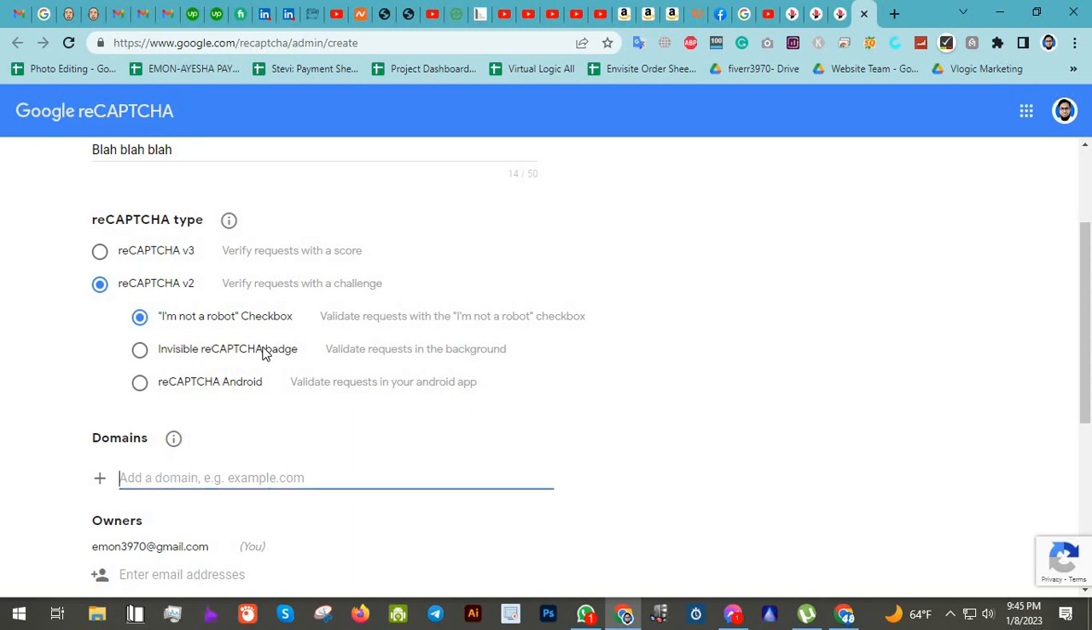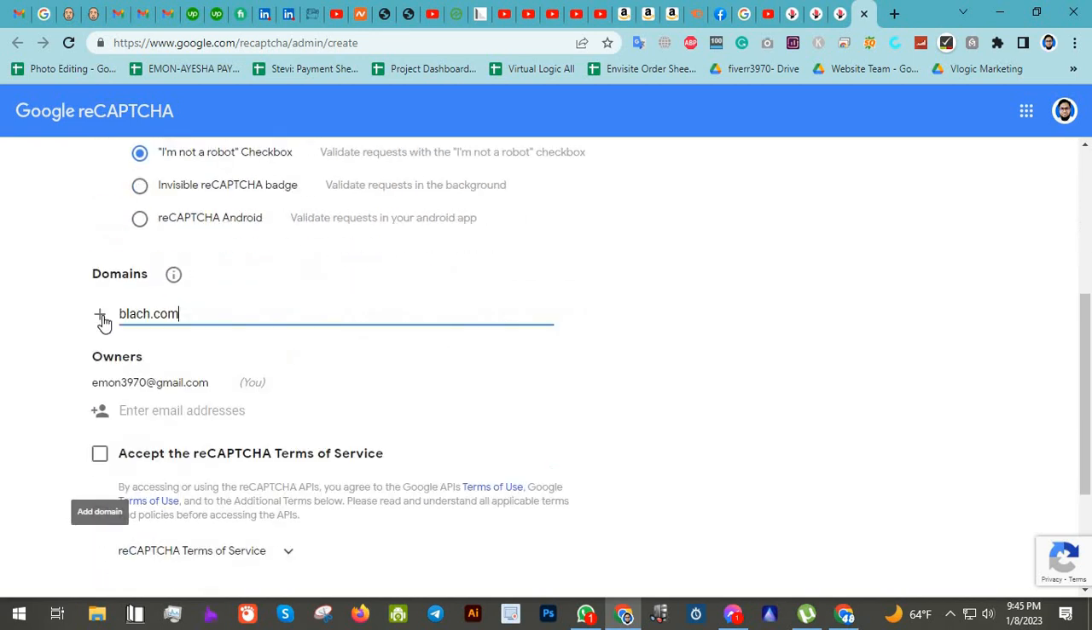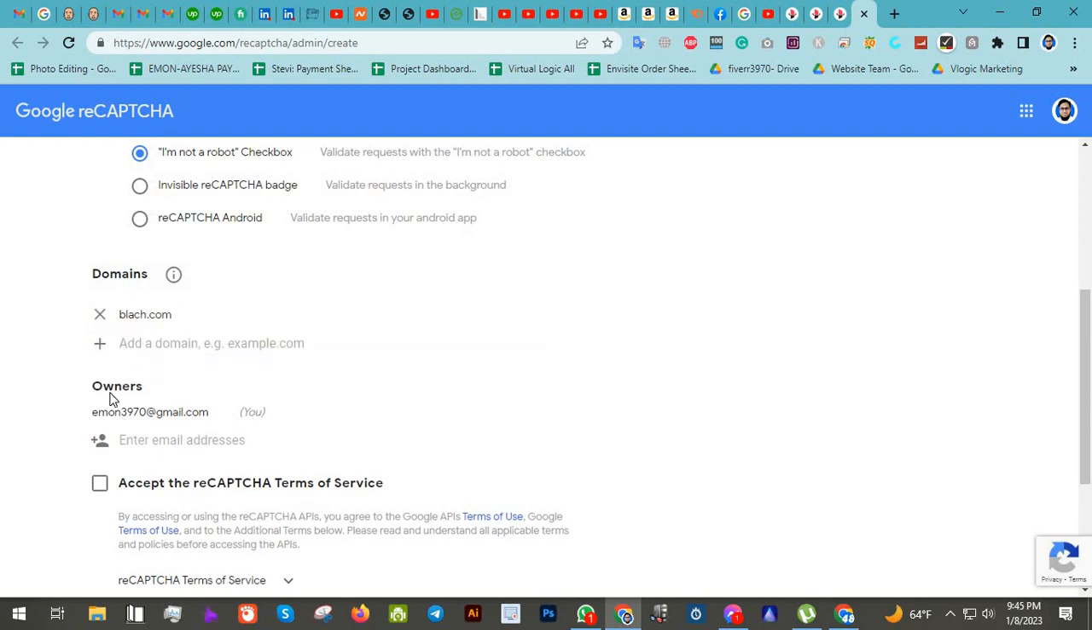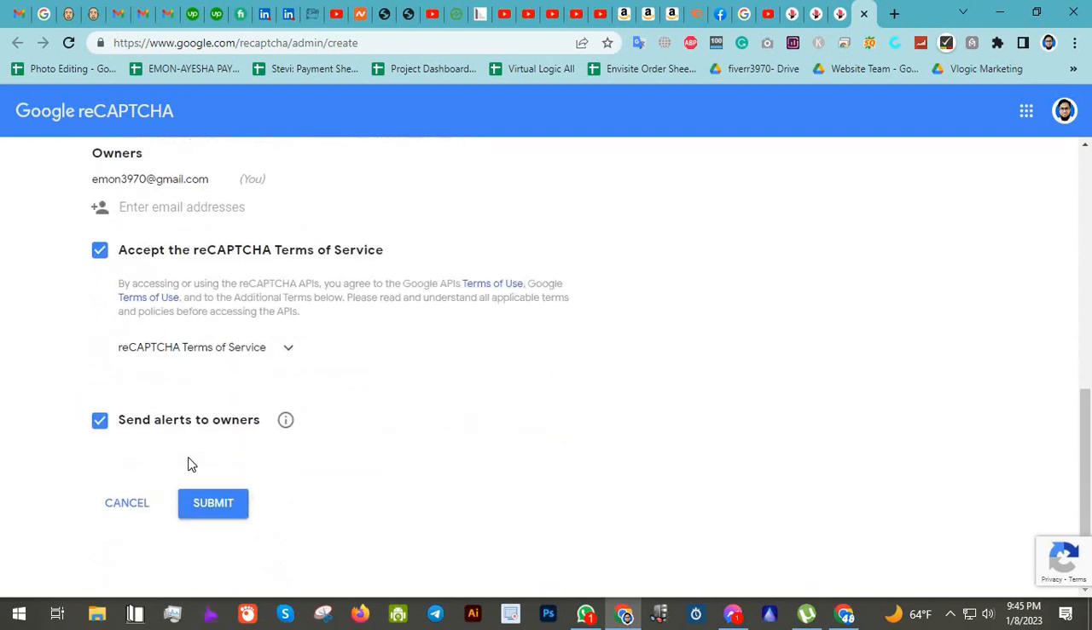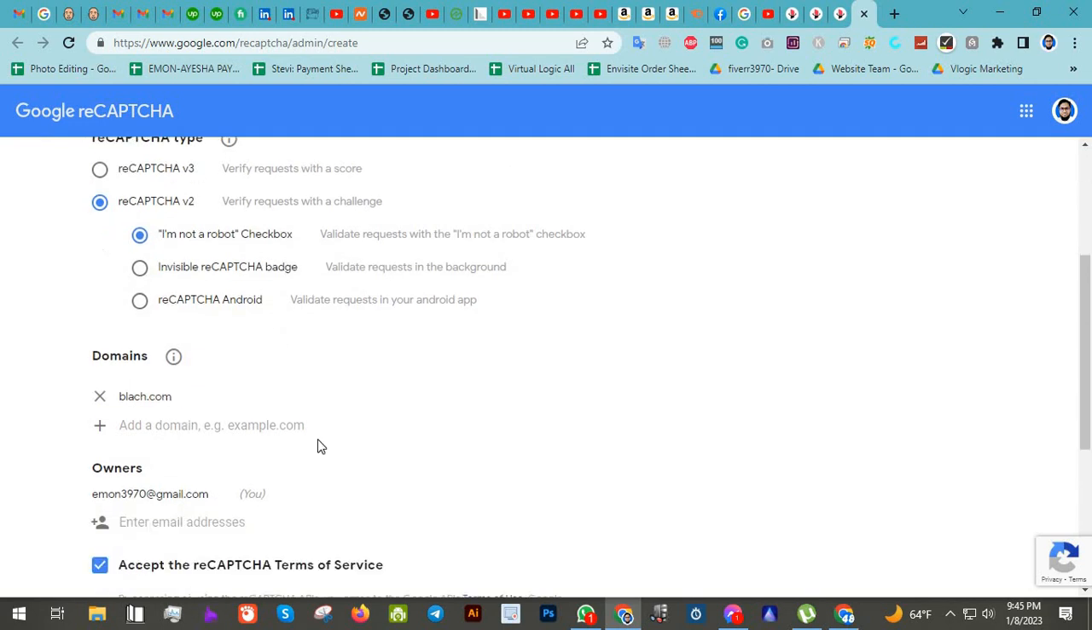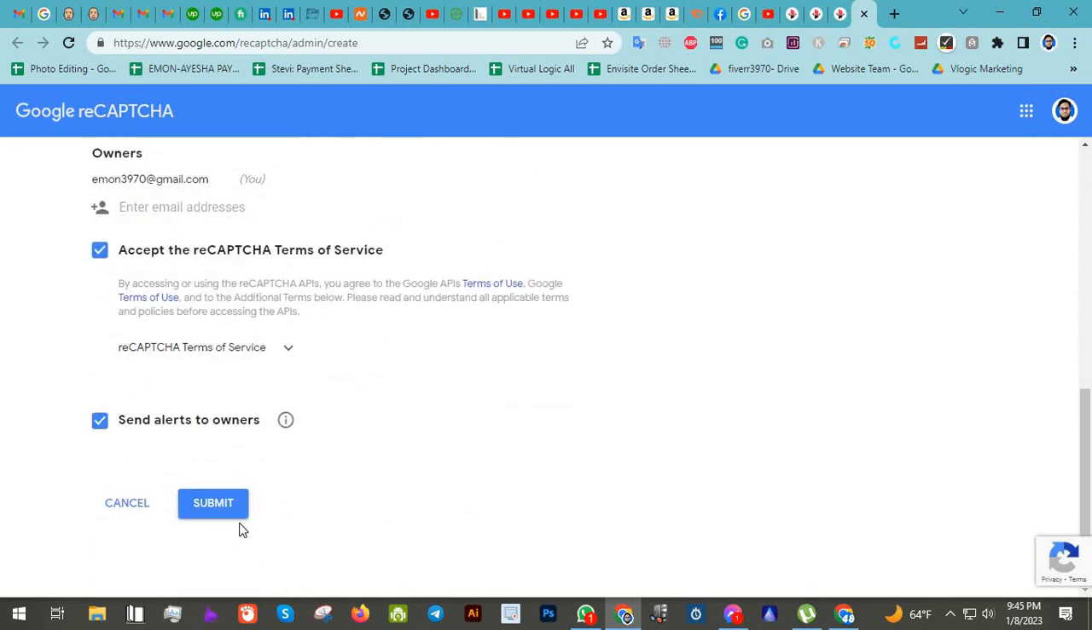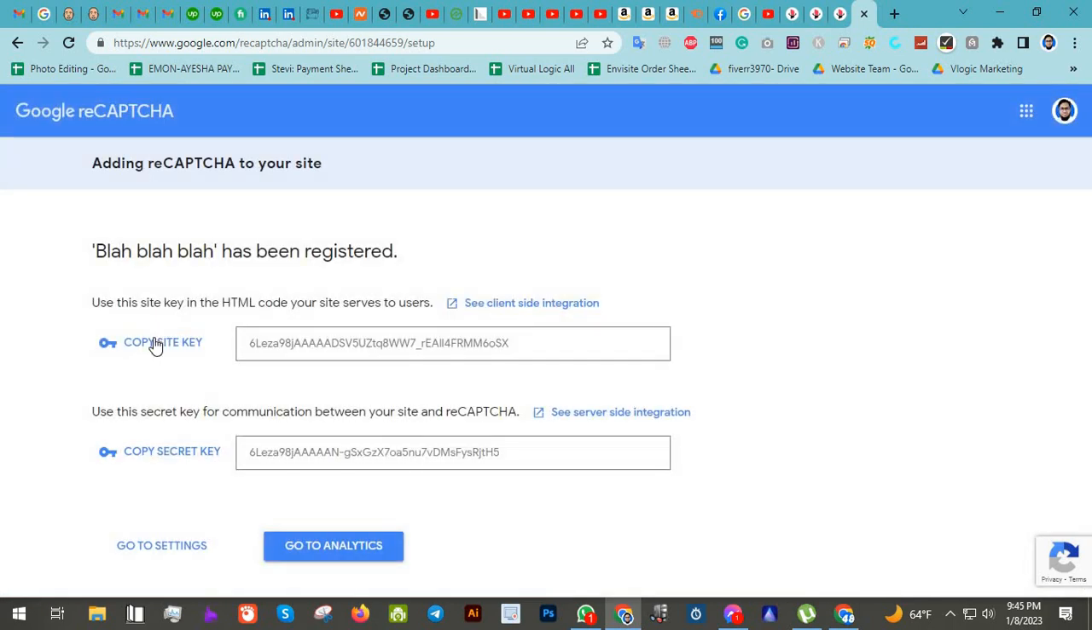Then just put your domain name, like blah.com, anything, your domain name. Then just click plus and accept. Then you will have your site key and secret key here.